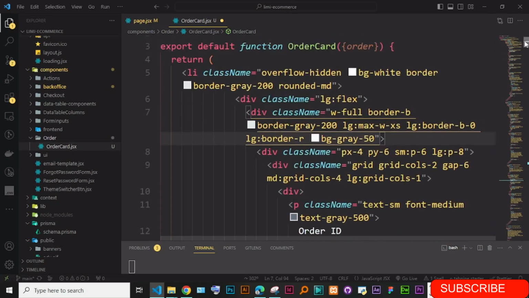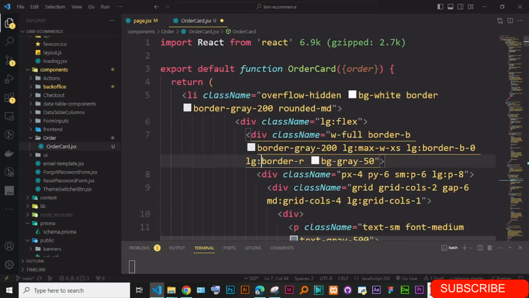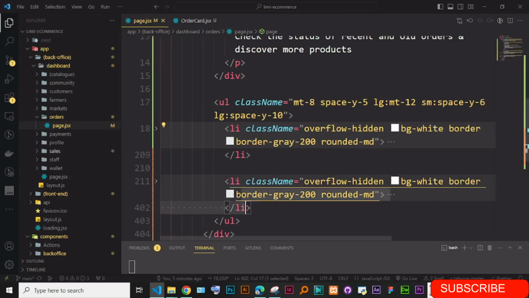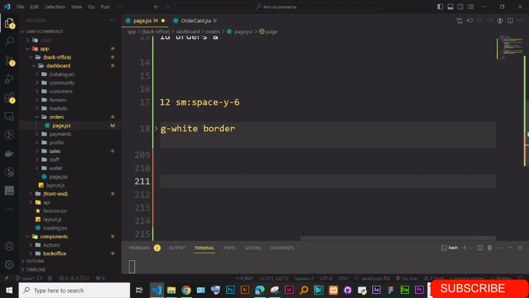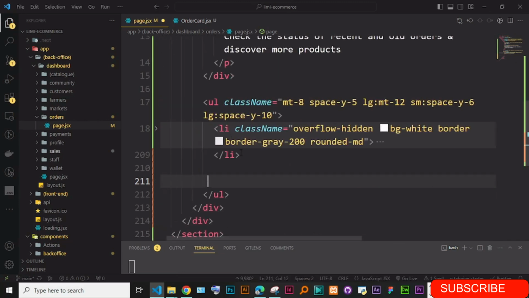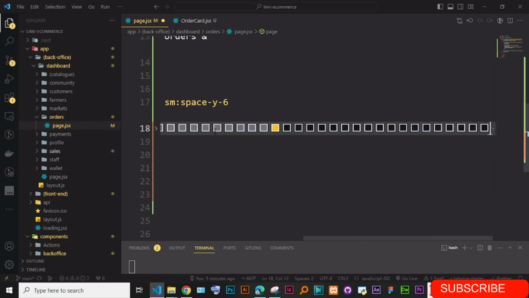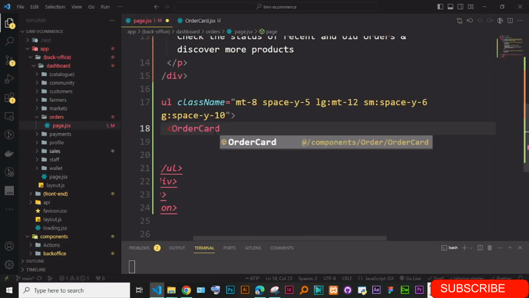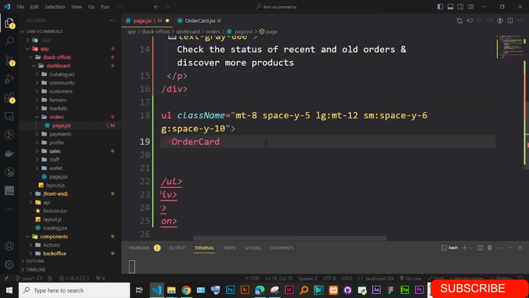We have the order ID and all kind of stuff. So I'm just going to bring this order card inside here. Instead of putting these ones, I'm just going to remove this and just replace it with the order card. So just going to go ahead and put the order card. Okay, just like that.